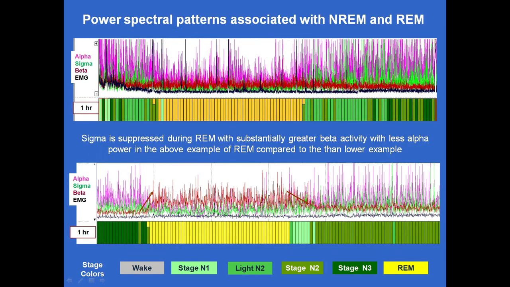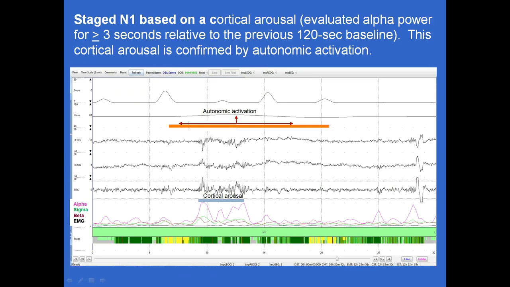Transitions between non-REM and REM are commonly distinguished by a marked decrease in sigma and alpha power and increase in beta power. In the top example, the EMG also decreases during REM. In the lower example, the power spectra is less intense. However, there is a marked change in beta power relative to the other frequency bands in the transitions between non-REM and REM.